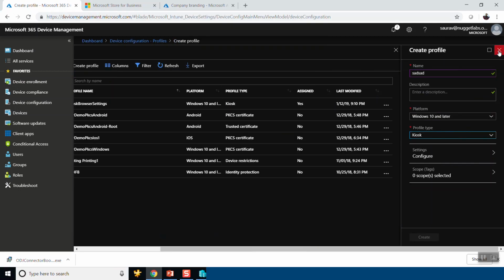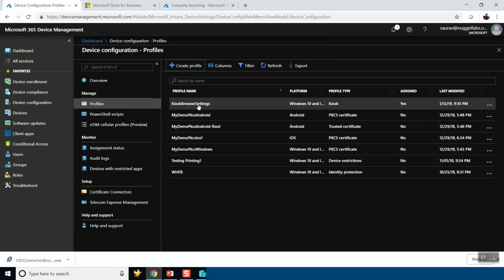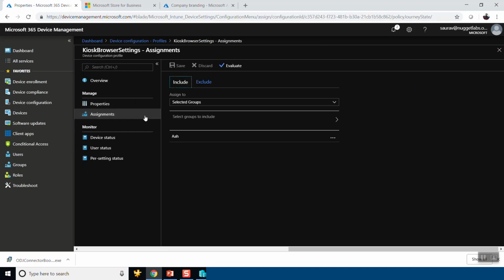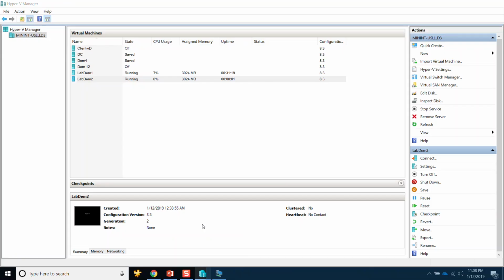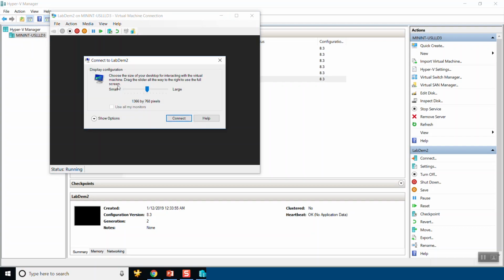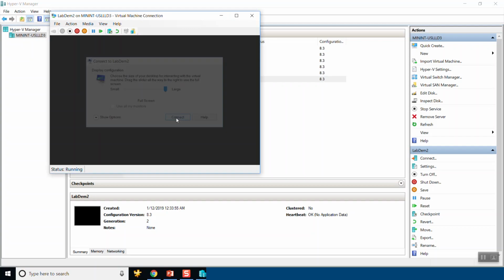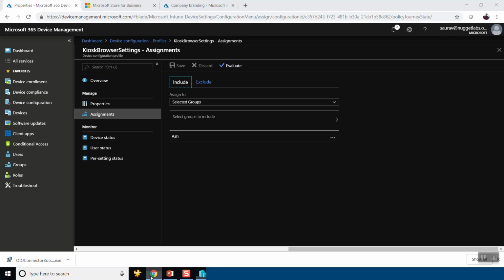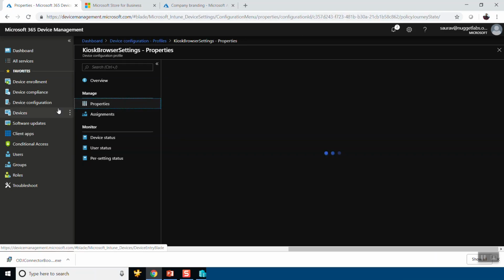This is the profile that I have already made, so I'm not going to create another. Let's take a look at the assignments. It is assigned to a group called AAH, and this new device, LabDem2, is a part of that AAH group. Okay, so let me initiate an RDP session. And while this loads, let's go back to the portal and look at the properties of this profile.